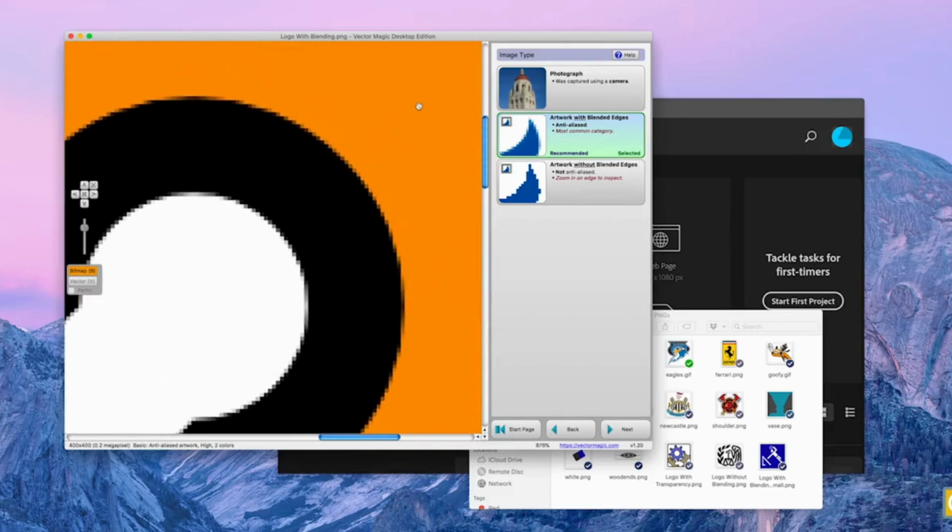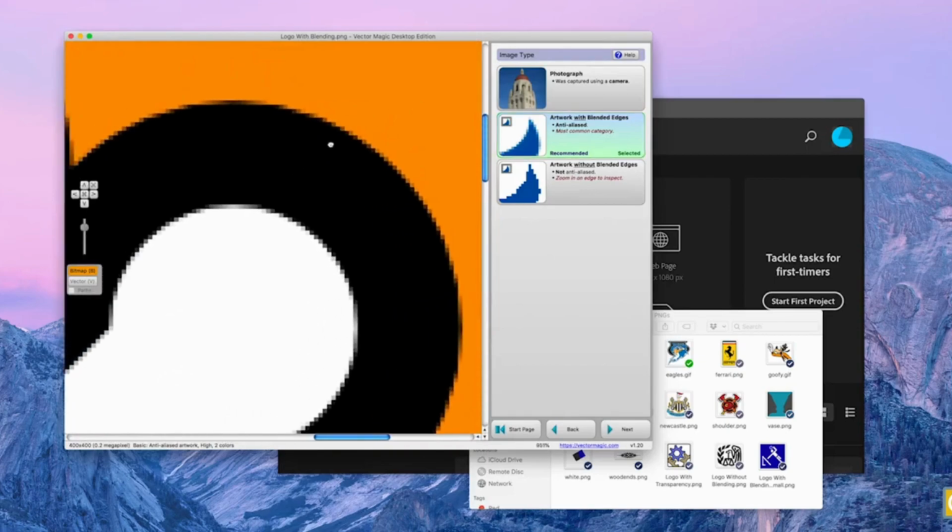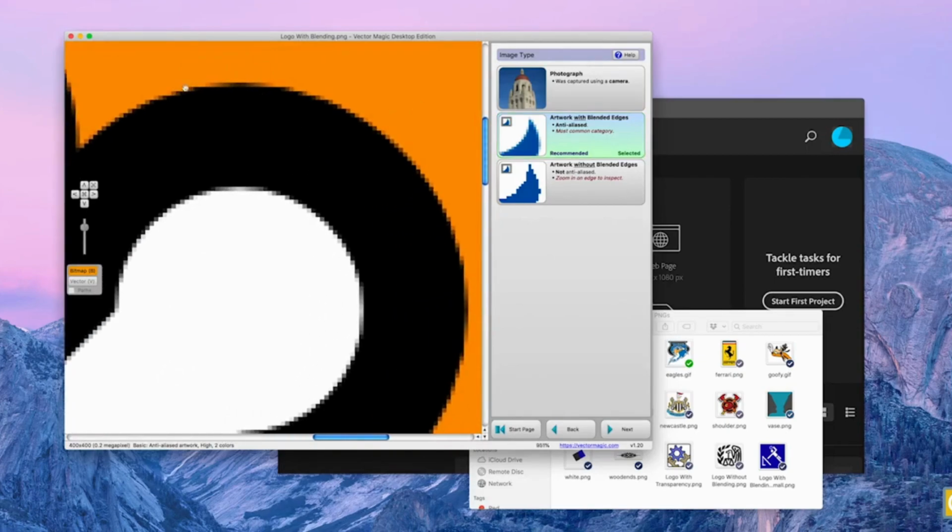And the best way to do that is to zoom in on your image and compare it to the examples here. And since our image includes anti-aliasing, that would mean that it's an artwork with blended edges. So since this is populated, we can either click next or we can click on the button itself.